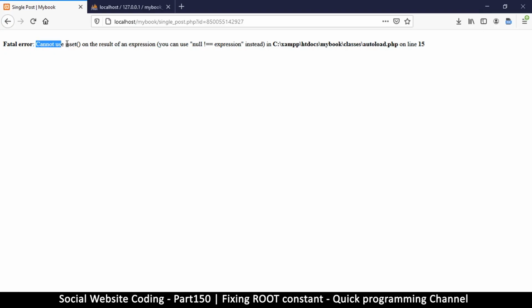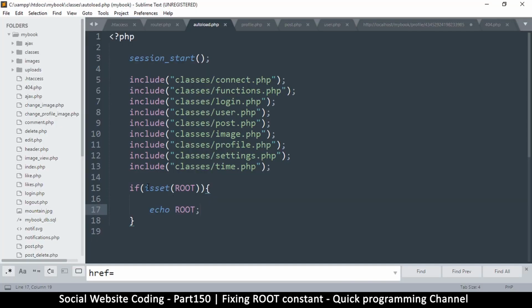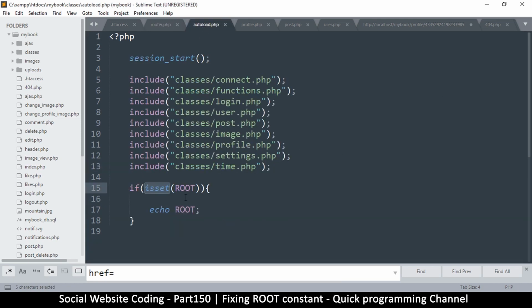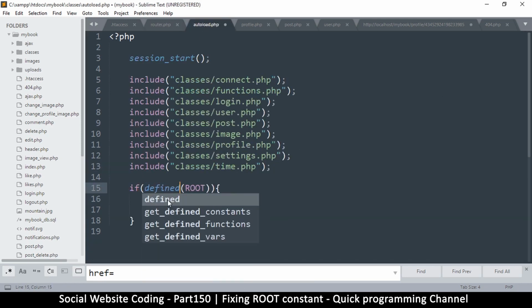So it seems we cannot use isSet on a constant, I think. Fatal error. That seems so final. Okay, so let's try, how did we create the constant? We use defined, so maybe we use defined.